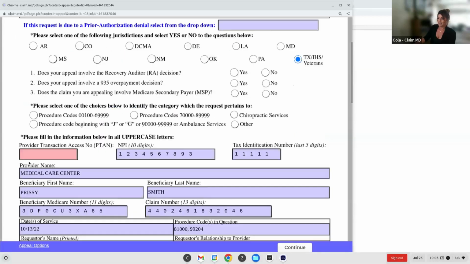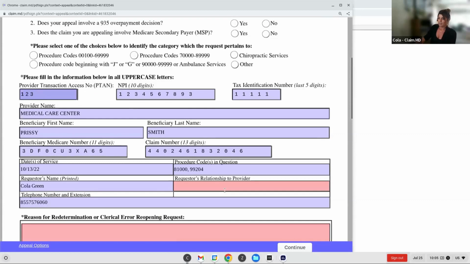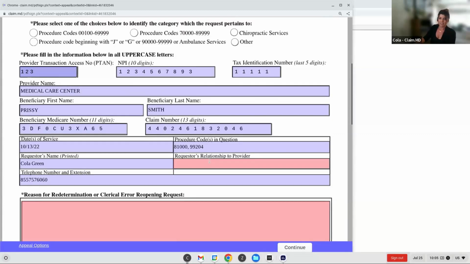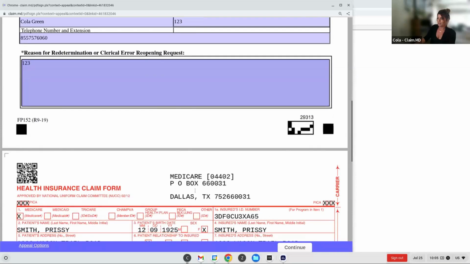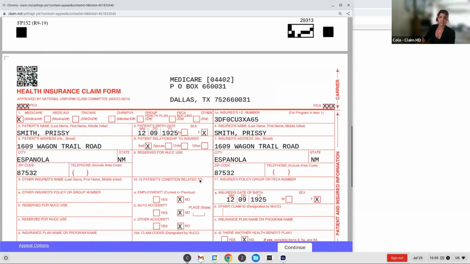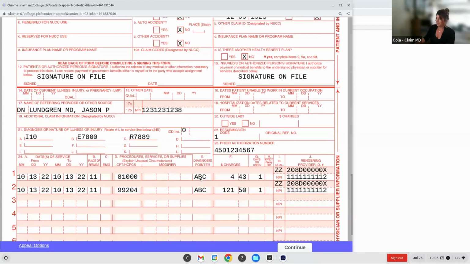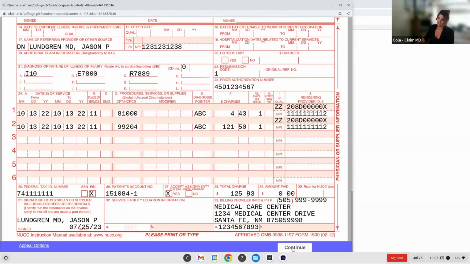You'll just enter a little bit of information, put the reason for your appeal. I'm just entering numbers here for the sake of getting through it. We'll give you a copy of the HCFA form. And if there's an ERA or any uploaded and supporting documentation, we'll have that here for you as well. You can hit continue. And like I said, with Medicare, you can send that over electronically.